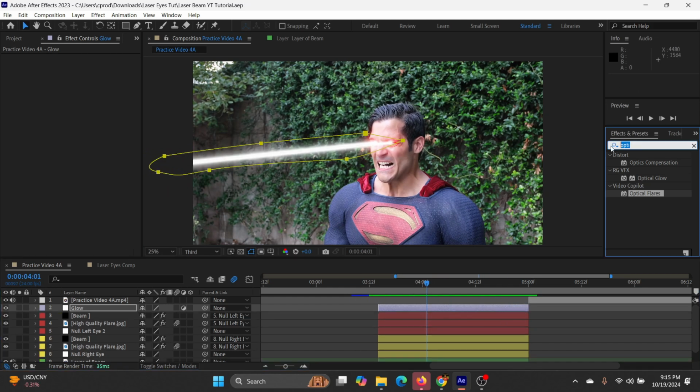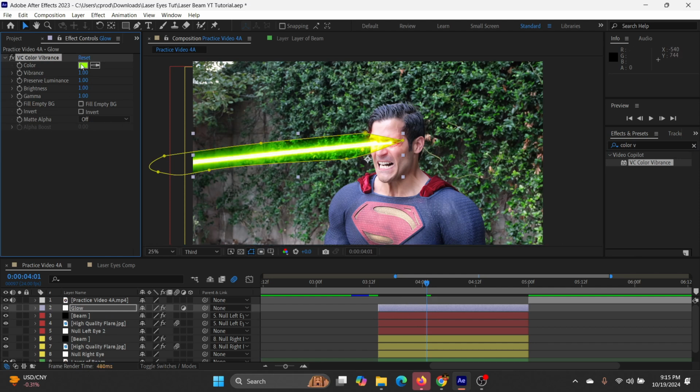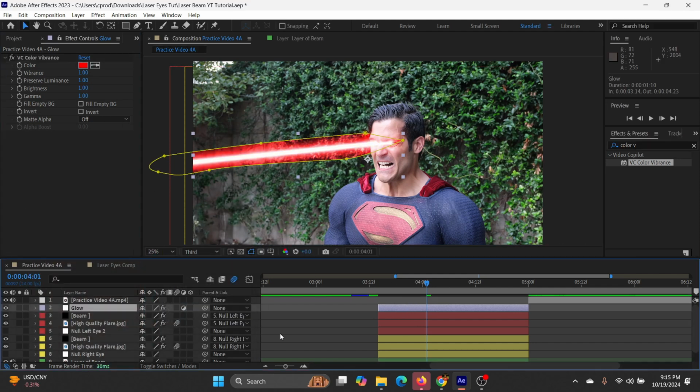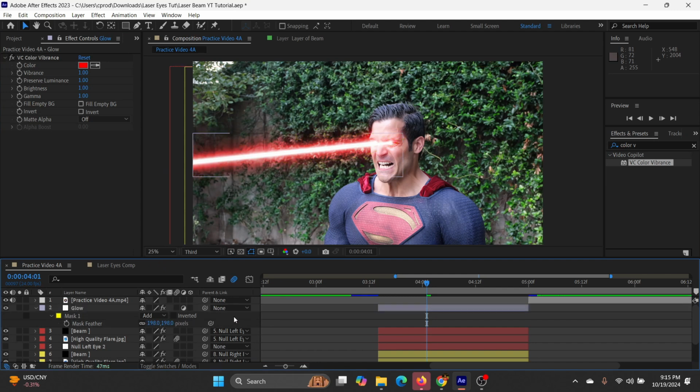Now come over here into the Effects and Presets tab and search up Color Vibrance. Now I told you to download Color Vibrance, right? So go ahead and drag Color Vibrance into the glow layer. Change the color to red. Come over here into the glow layer, press F on the keyboard and feather this out, 198. Feather it out. All right.